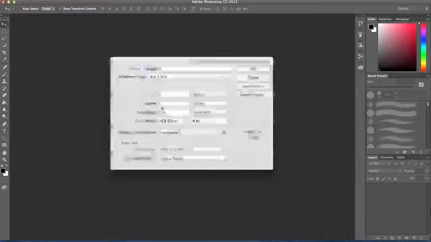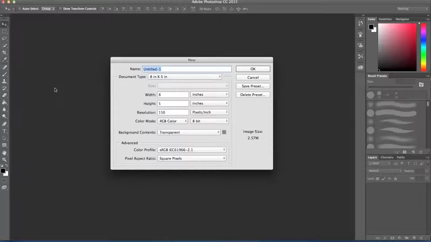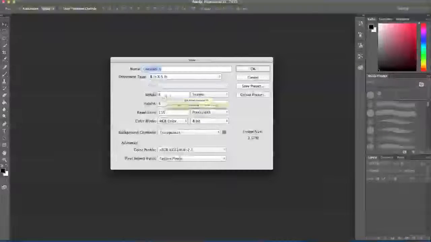So to make a new file, Command N on a Mac, Control N on a PC, and off we go. This is going to pop up. This is how you make a new file, a new illustration. I'm going to make mine 8 inches by 5. Now since I'd worked on one earlier, it saved these numbers. You can change that. If you don't want to work in inches, you don't have to. Pick whatever makes you happy over here.